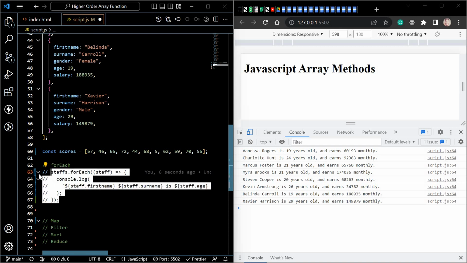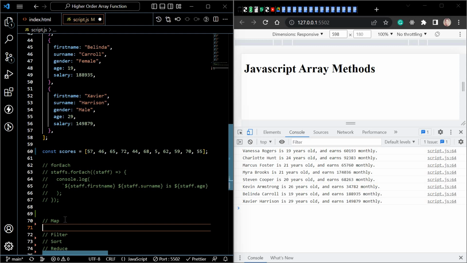Then we'll move on to map. What map does is, map is a method that creates a new array. It takes the array you want to work on and creates a new array from it. So let's have an example. Let's say you just need the first name of all the staffs. You want it to be inside a new, separate array. It's quite different from filter.